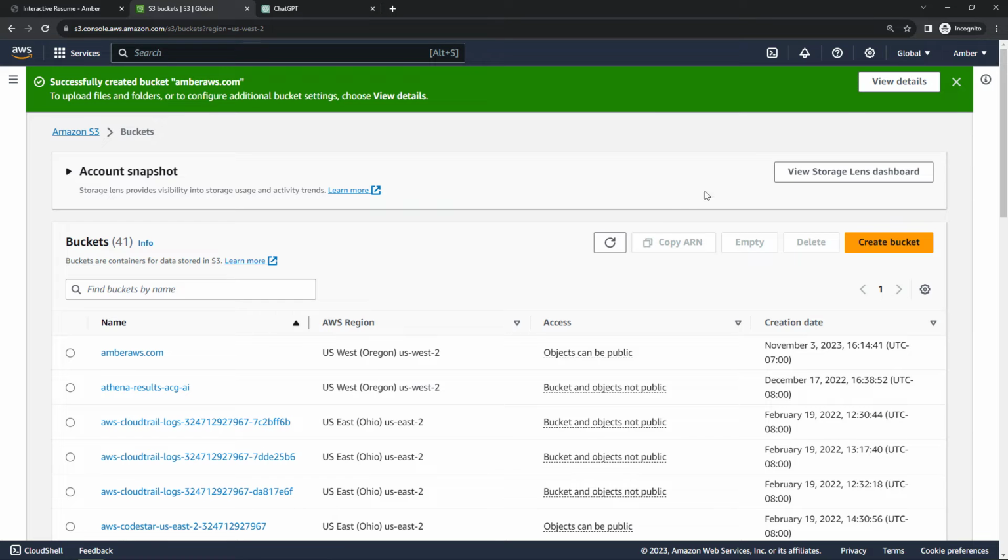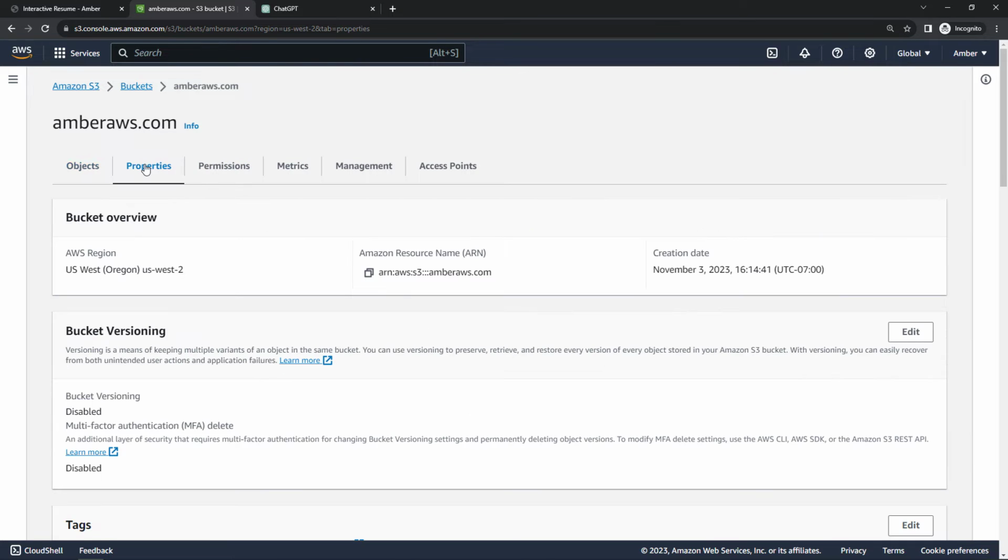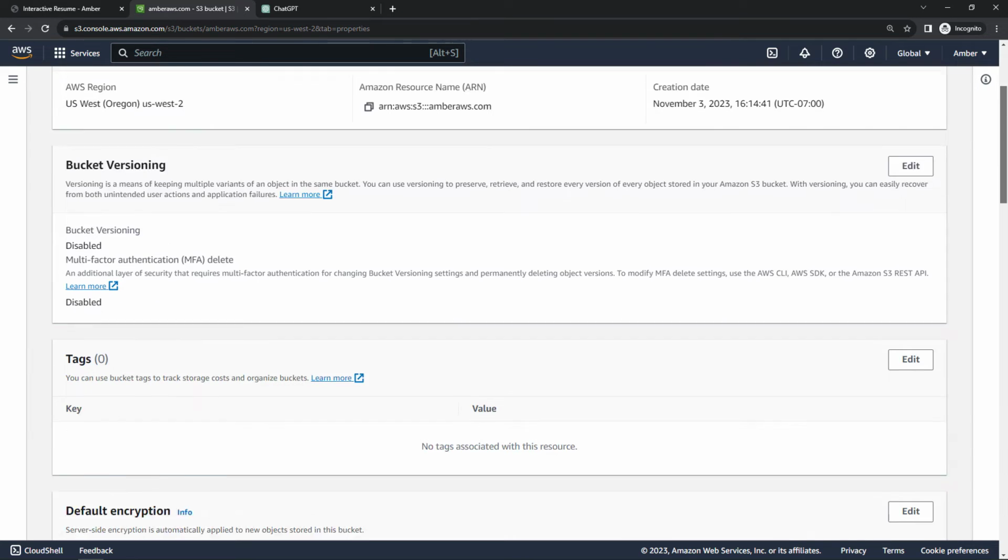Once it's created, let's go into View Details. Then there's a couple other things we need to do. First, we need to enable it for static website hosting. So the files that we're using, the HTML, the JavaScript, and the CSS, those are considered static website files. They don't require any server-side code to run. So all of these can live at S3.